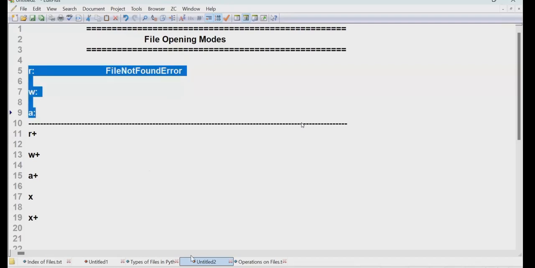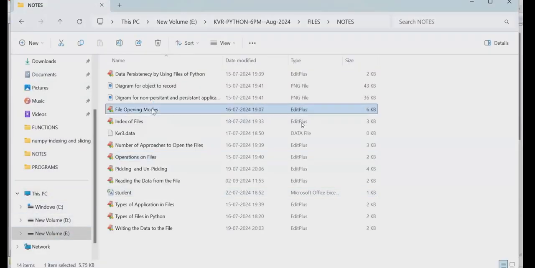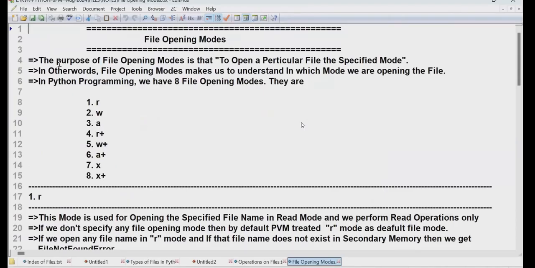Can I show you this? Instead of writing and making you go through too much lengthy material, I will go to the file opening modes. Students, very, very easy, just read out. The purpose of file opening modes is to open a particular file with the specified mode. What is the specified mode?